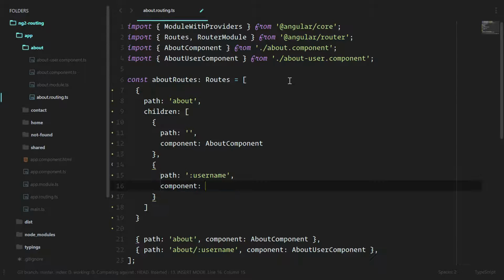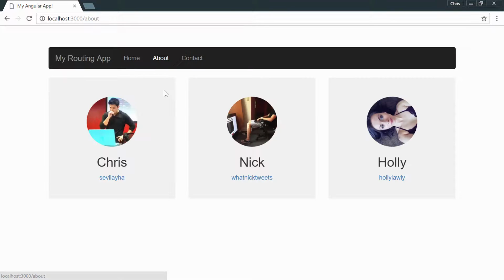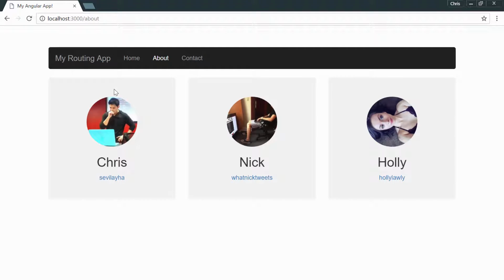And we'll pass in the component and delete these routes here. Now we have child routes for this about section. One really important thing to note is that whenever we declare children, we always have to have a path that has a blank in it. And this is going to match about/nothing. So this is the about route. Let's take a look. About page and about child page is going to act the exact same way.